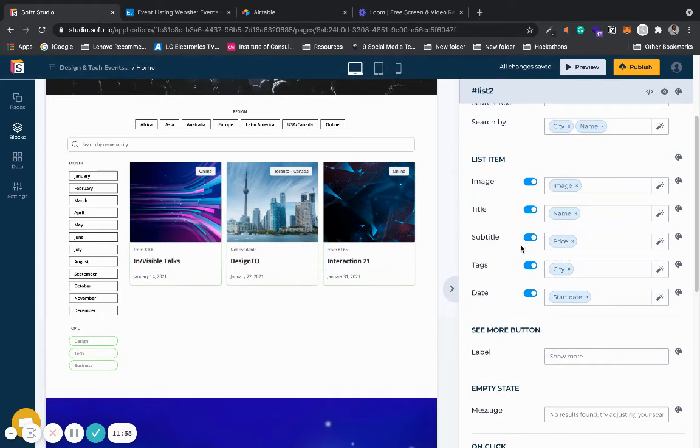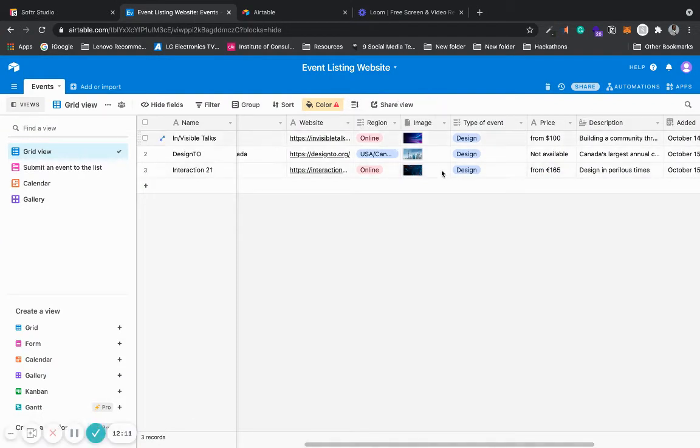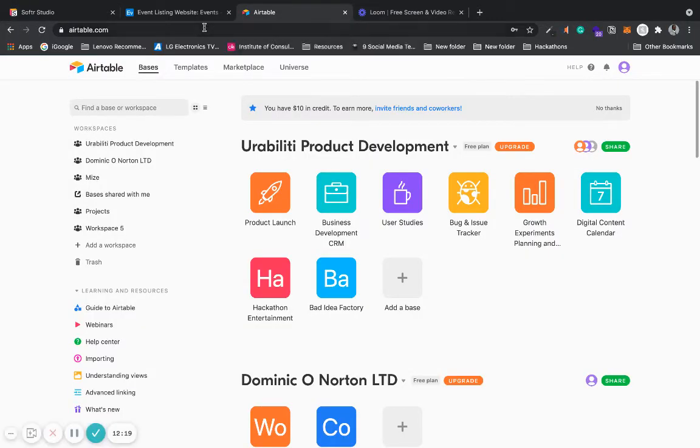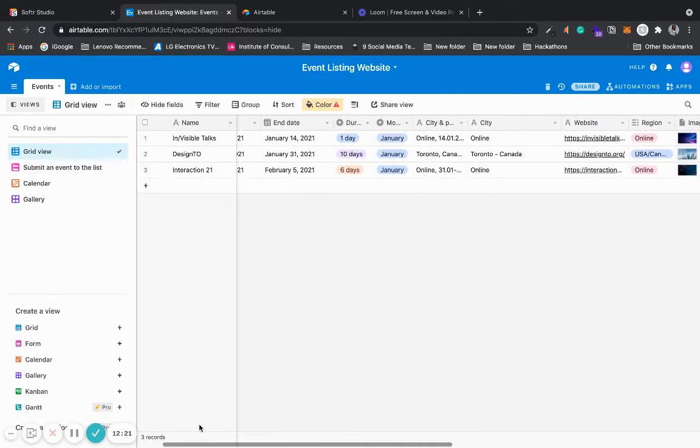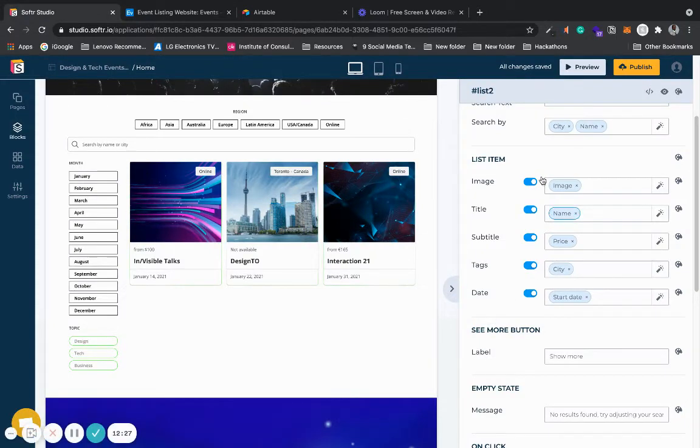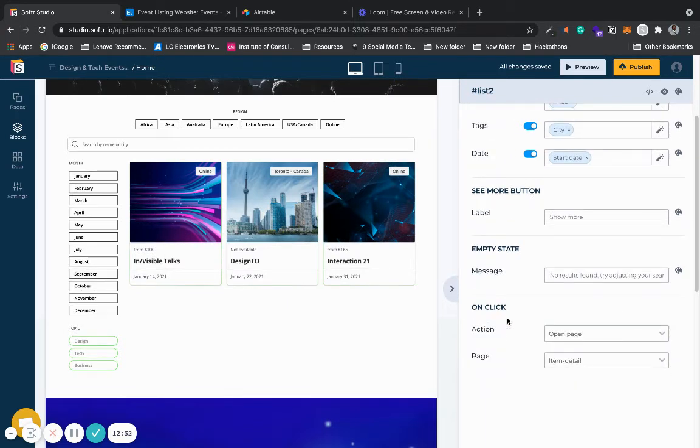In this list item section, what you actually do is map the image and the title and the subtitle tags and the date to your backend database. So you want to map the image to whatever you have the image listed as in your backend database, in your Airtable database. You want to list the title to whatever you have the title named as, whatever column is your title, which is name here. And you want to do similar for the rest of these data entry.